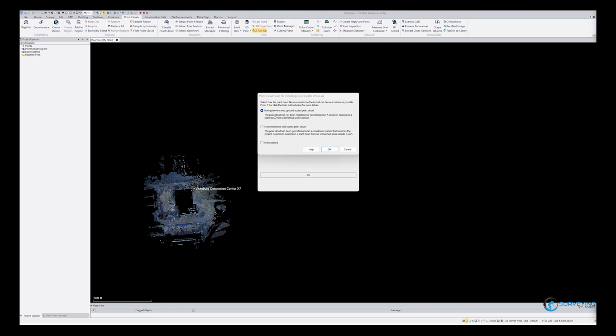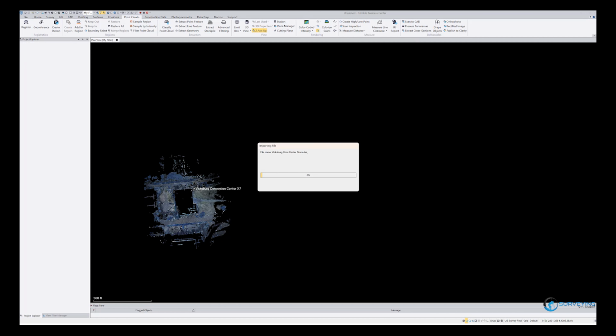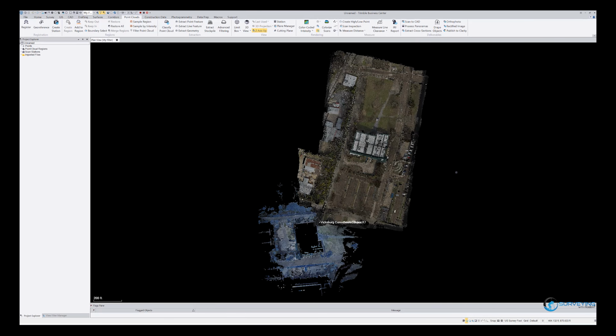And I'm going to do the same thing. I'm going to say non-georeferenced, even though this flight was done georeferenced, because we want both of them to come in as a scale factor of 1. We don't want two different scale factors coming in to create all kinds of problems. Okay, so now we have the drone data in.